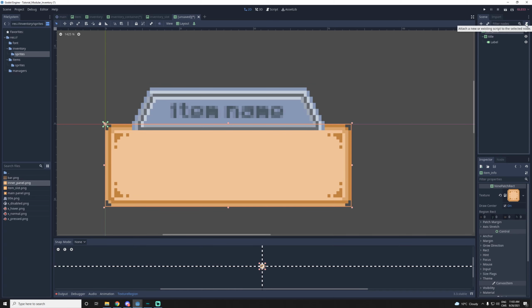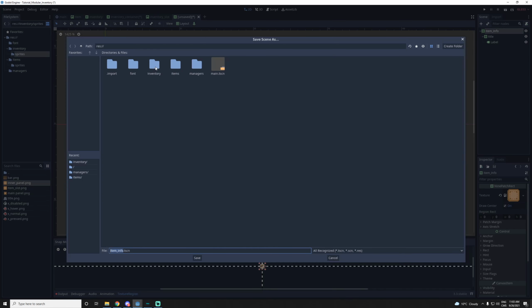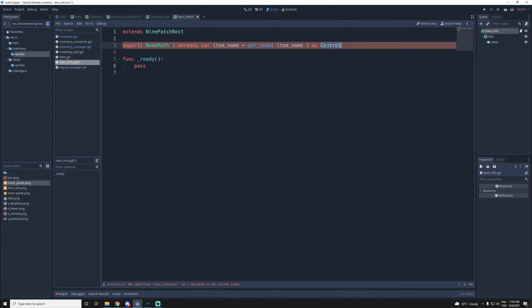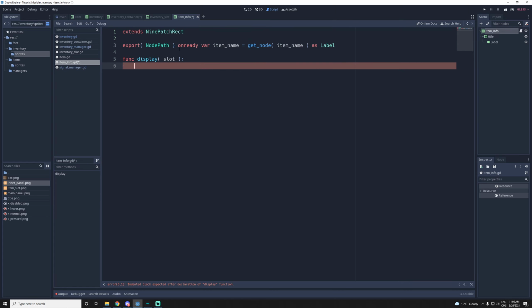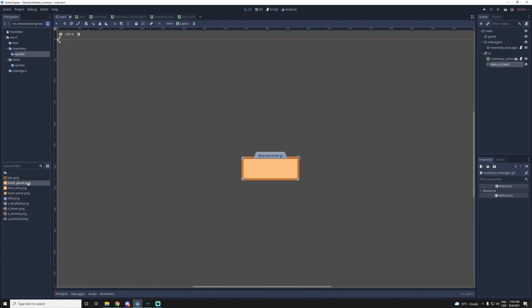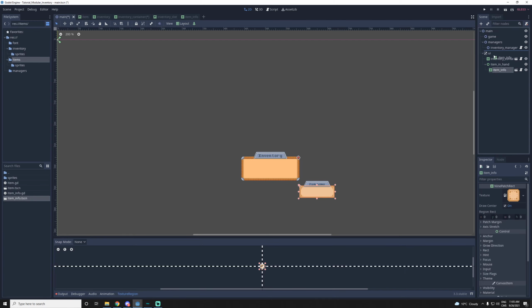I'm going to create a script for this. Let's save it first. Save it in items, item_info.tscn, save, add a script. For this one, I will need the item name as a label. When we want to display this item info, in the main scene, I get item_info.tscn, and we'll put it there. Item info will be in the UI, and let's say I mouse over an item, I want it to appear next to the slot I'm hovering. The position of this will be set by the slot.